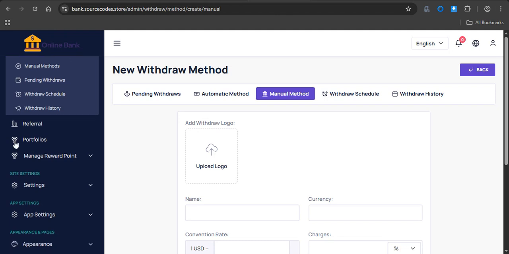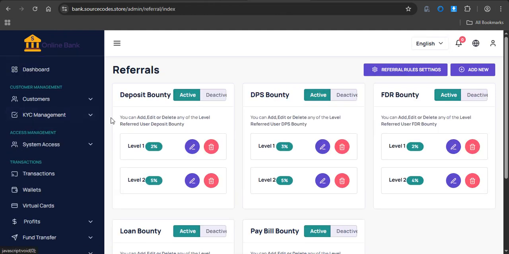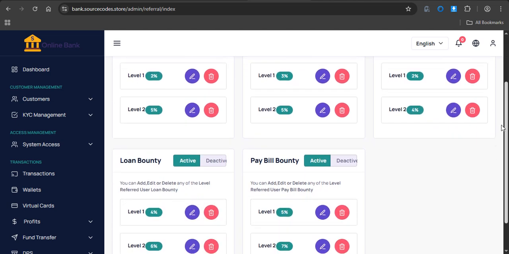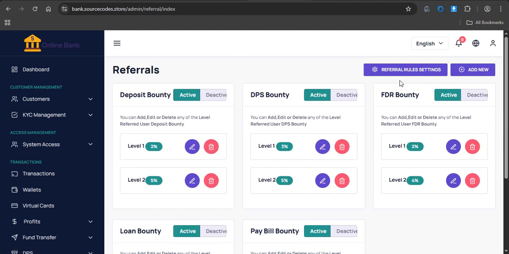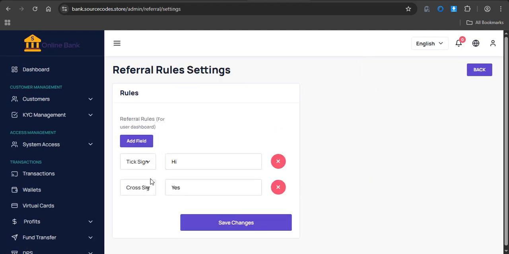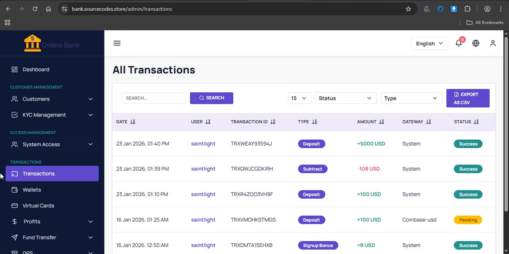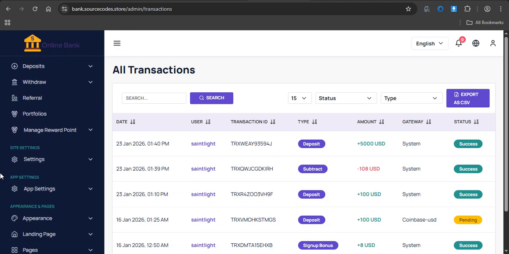Okay, now this is the referral option. This is where you put in the deposit bounty, the DPS bounty, the active bounty. So you can see all these, like the pay bill bounty, and you can edit how much they earn for this. Okay, so this is where you put in the settings. These are the rules. So that is it. Now, next thing, let's go over to the next thing.